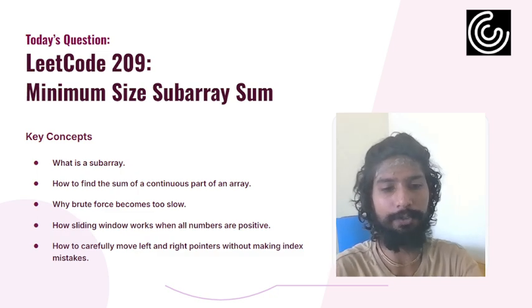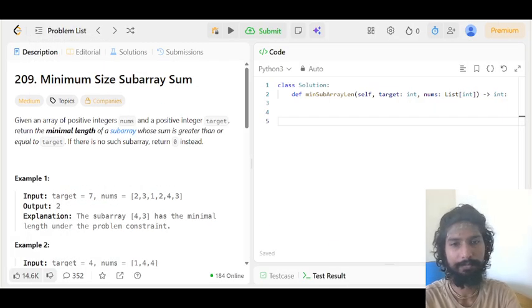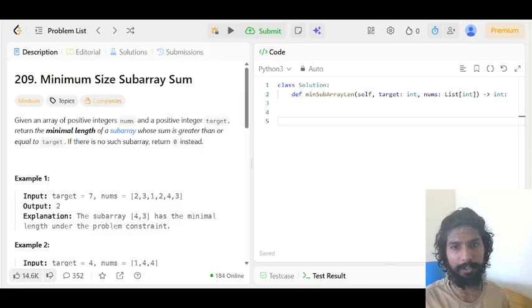Let us understand the problem first. We are given an array of positive integers called nums. We are also given a positive integer target. We have to find the minimum length of a subarray whose sum is greater than or equal to target. If no such subarray exists, we return 0. Now remember, subarray means continuous part of the array.